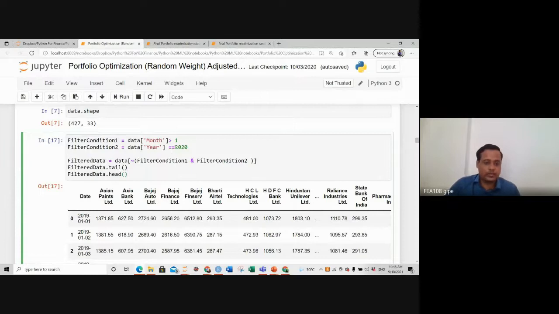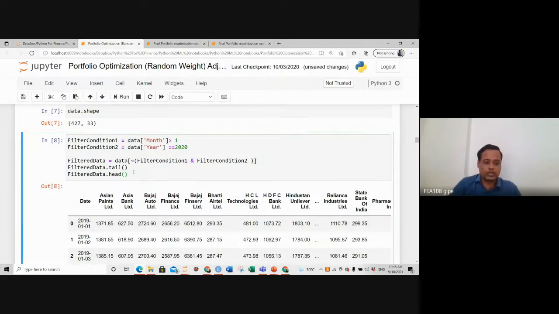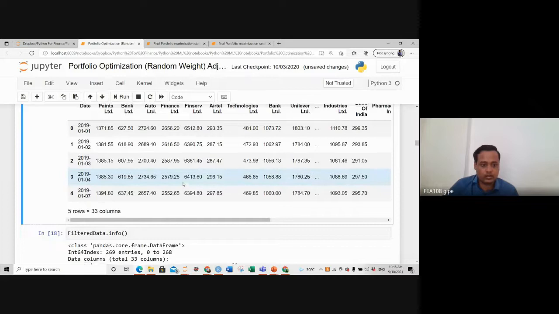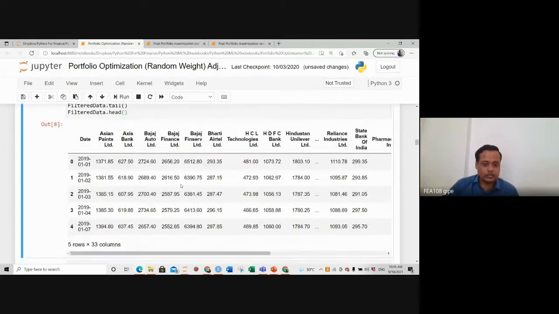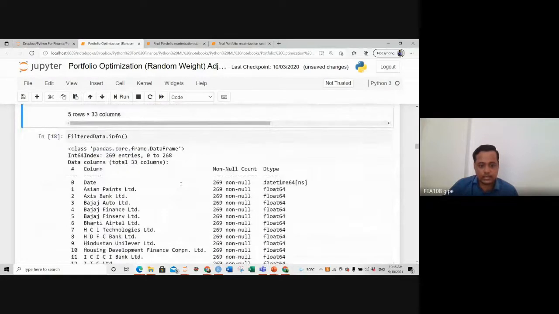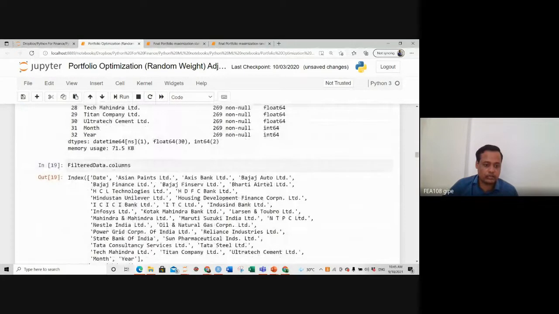Now simply say we want data. The first condition is monthly data, and the second is year equal to 2020. You can filter those dates. You want to apply filter conditions 1 and 2 at a time in the data, so you can get only data of 2020, that means from 2019 up to 2020. So you can get those data sets, and you can come out with calculating the return.